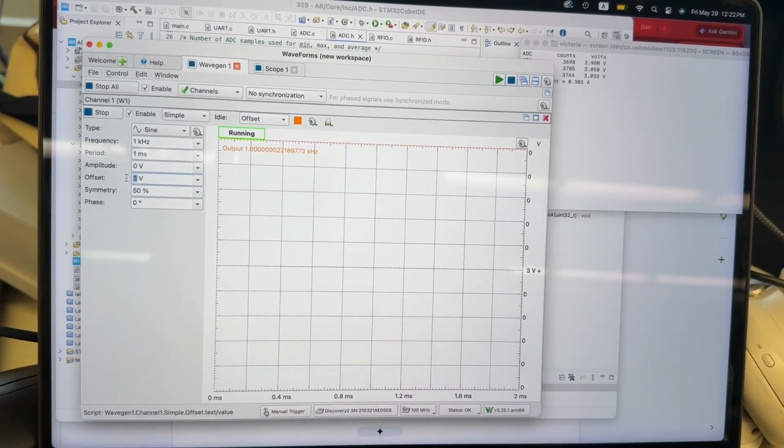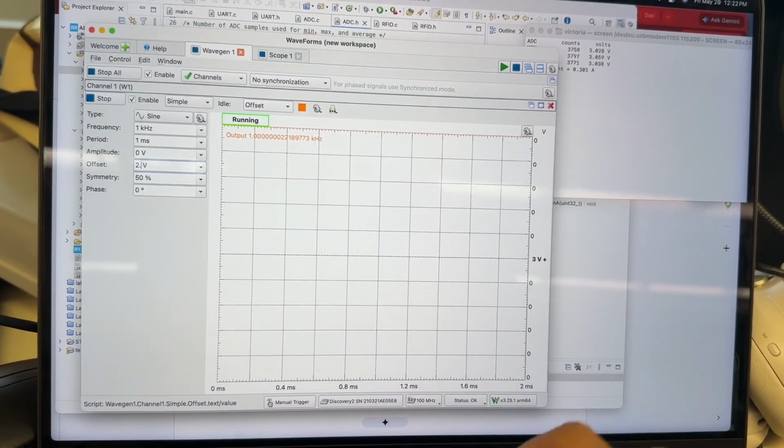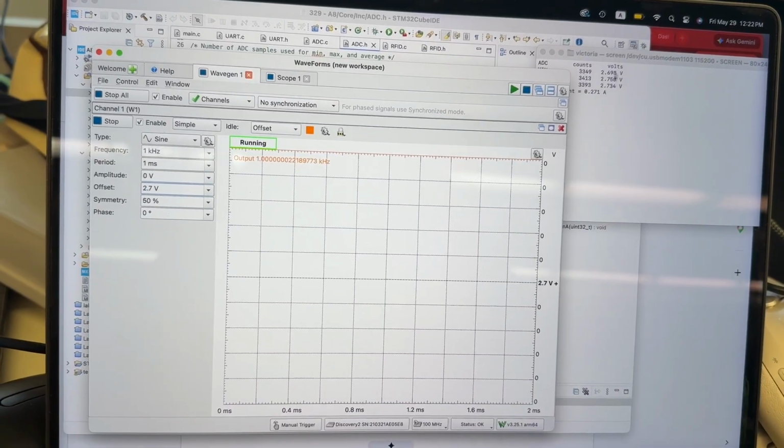And then you can try another one, which is like 2.7. It's measuring around 2.7 volts.